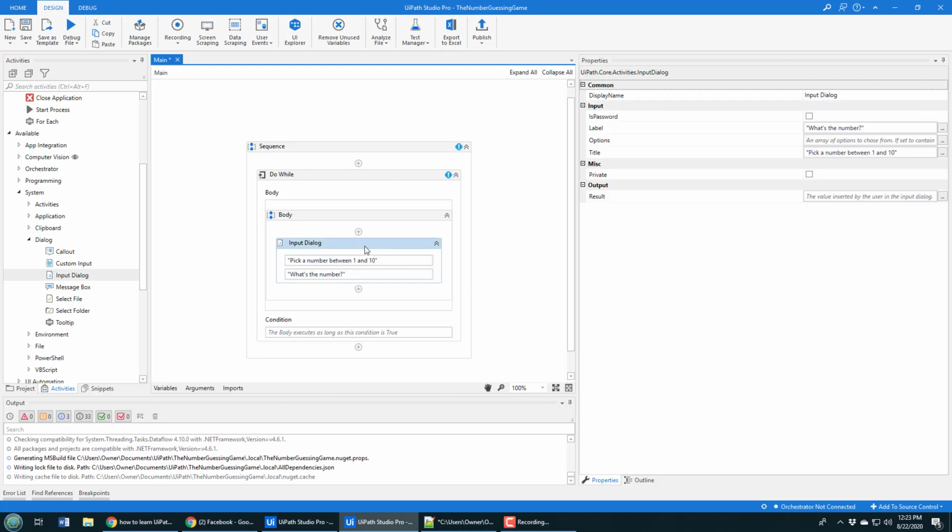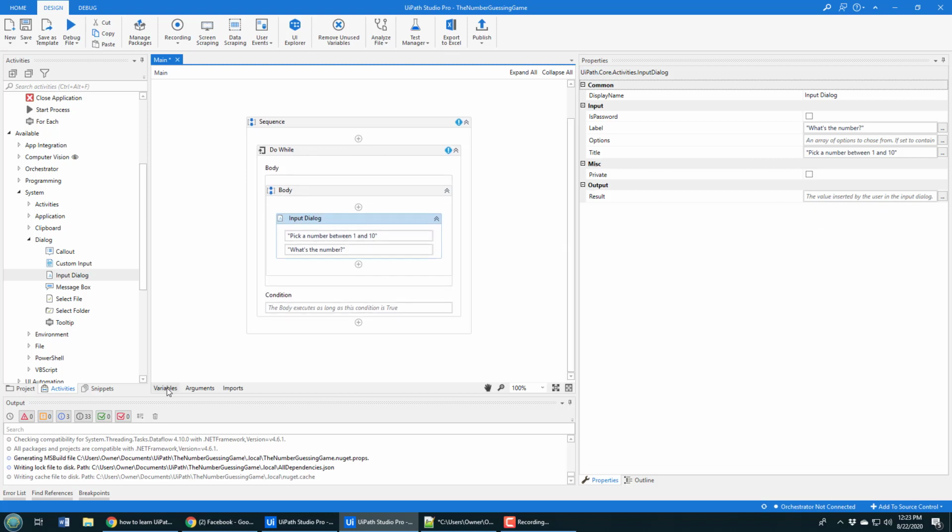Now when this runs, it can take the input that the user types in and store it as a variable. And you can see, what's the output of running this input dialog box? Well, it's the information somebody's typed in, which we can store as a variable. Now, in order to store variables, you need to actually declare them. So there's this little variables tab down here. You can see imports, arguments, and variables.